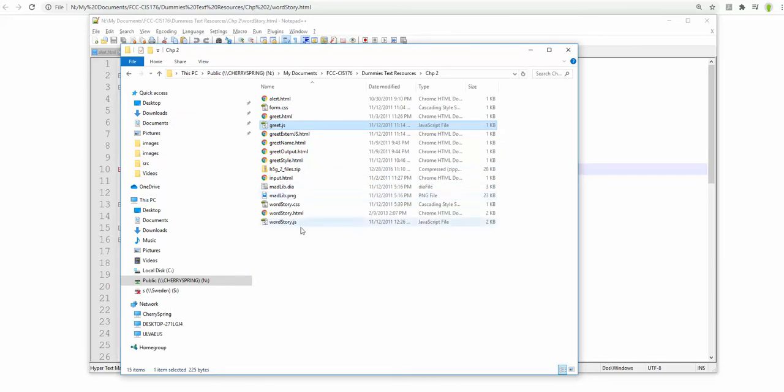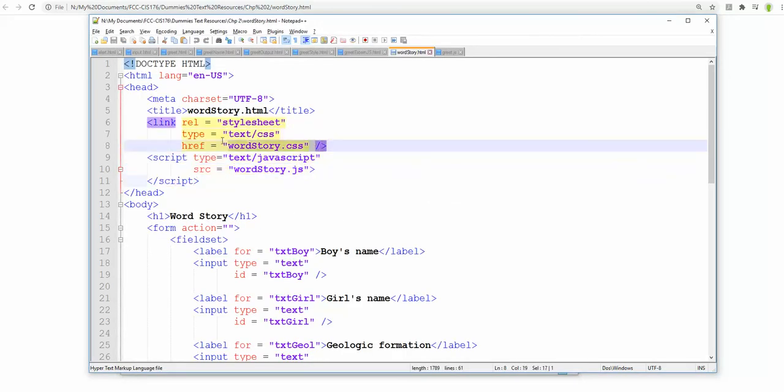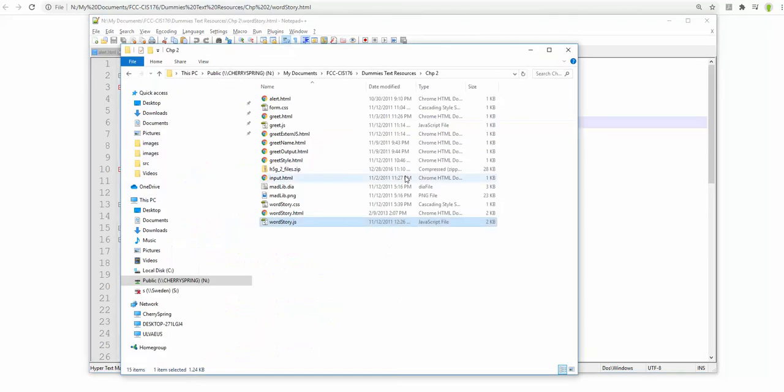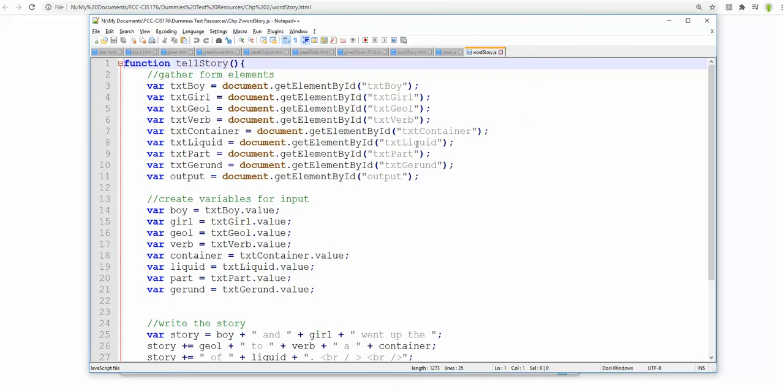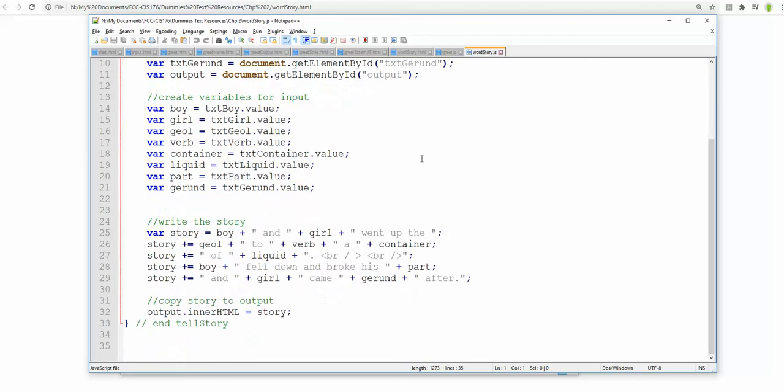So I have to go find, in the same house, they live in the same house, same folder, I've got to find WordStory.js. Now there's also CSS here, which I'm not really looking at. You can see there's external CSS going on here, and you can look at that if you want. But I'm focusing on the JavaScript code. And here's all that JavaScript code.